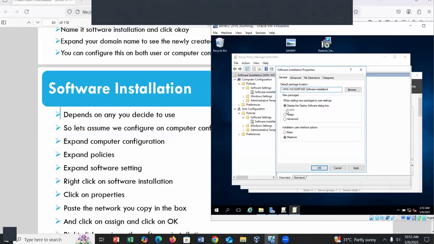Once we paste it, you can see here that we have three options: Publish, Assign, and Advanced. If I use Publish, it means that I only want the server to send the software to my employees' systems. I don't want the server to install it. So if you are using Publish, the server will only push the software to the employee system, but it is not going to install it.